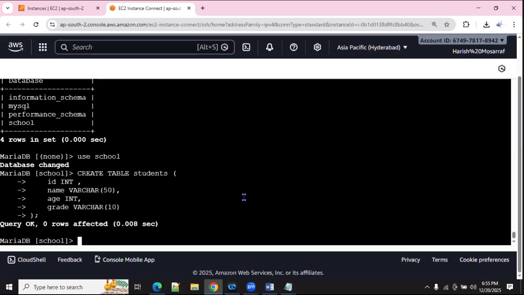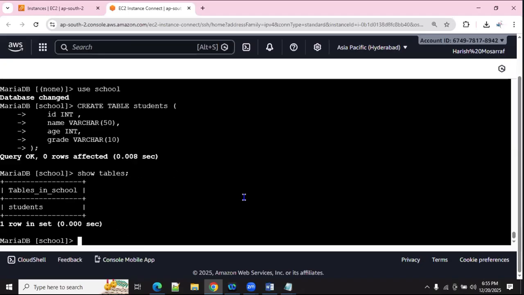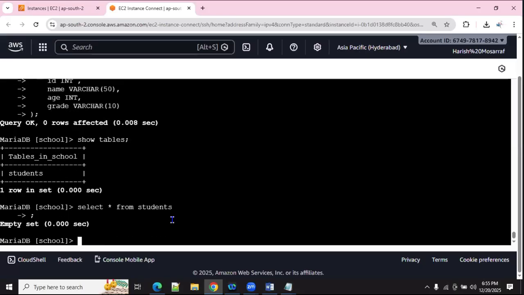How do we check? Show tables. Right. Select star from table name, students, right? There is no data inside the student table.